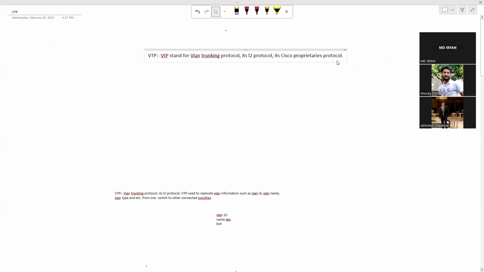Okay. So VTP stands for VLAN Trunking Protocol. It's a layer 2 protocol and it's a Cisco proprietary protocol. And its use is to replicate VLAN information.